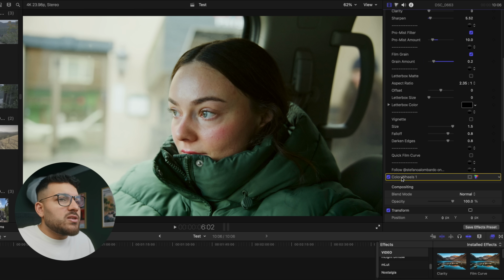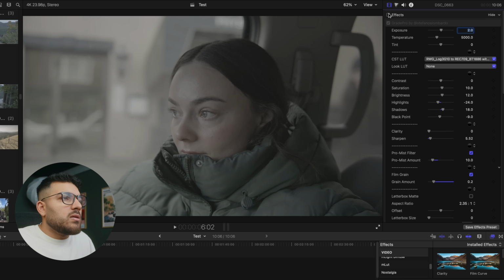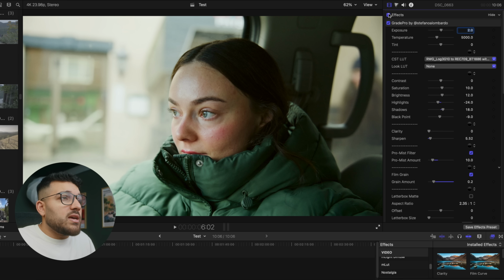Just like that, very subtle, but it literally went from this to this. I think it looks great. The red raw footage coming out of ZR looks amazing as always.